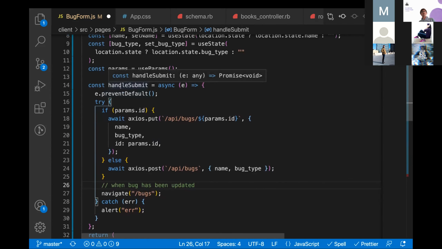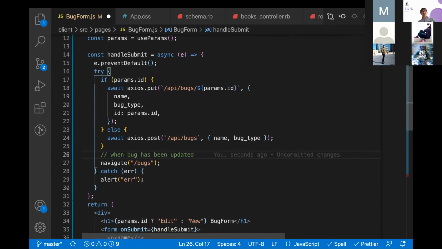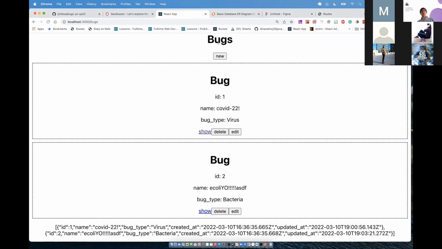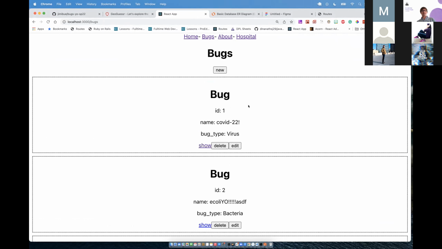Now in this handle submit, if I have an ID, do the put. If not, try doing the post. And when either of them is done and successful, navigate to bugs. So now if I go to my new bug, let's do flu virus, create.